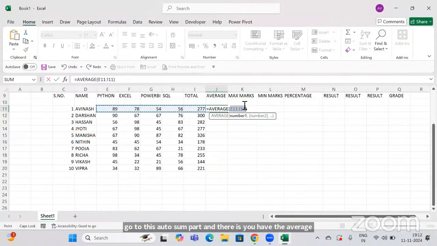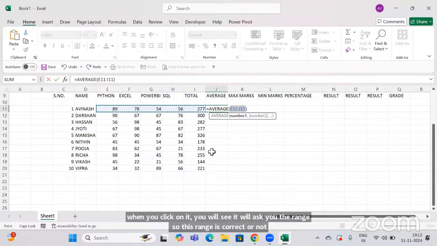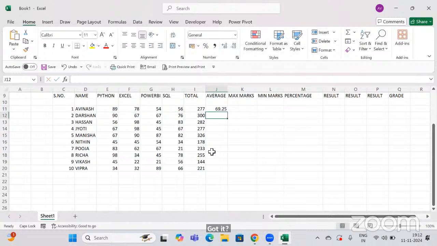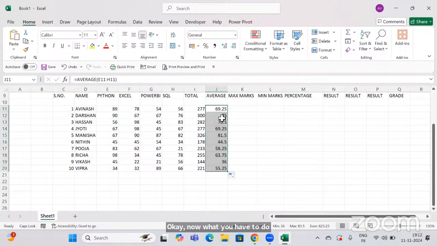When you click on it, it will ask you the range. So is this range correct or not? If you see, we have one more parameter in this range which should not be here. What is that? Total. It should not be there. So you press the shift key and press the left arrow, and you have deselected that cell. Got it? Right? And now you have to press enter. You will get the average. Okay. Now what you have to do? Just when the bold plus sign comes, double click and you will get the average.